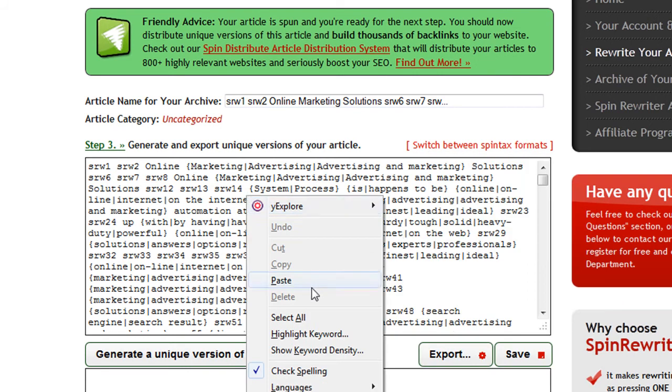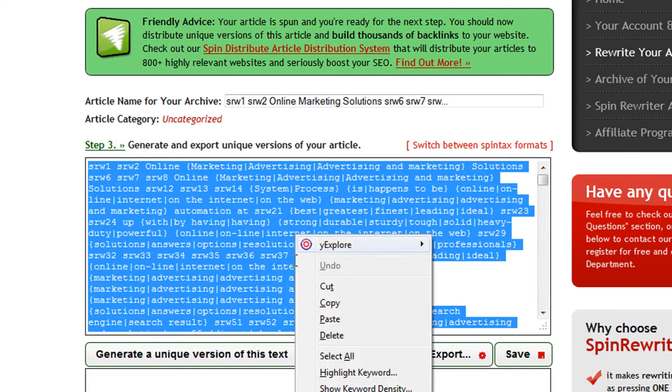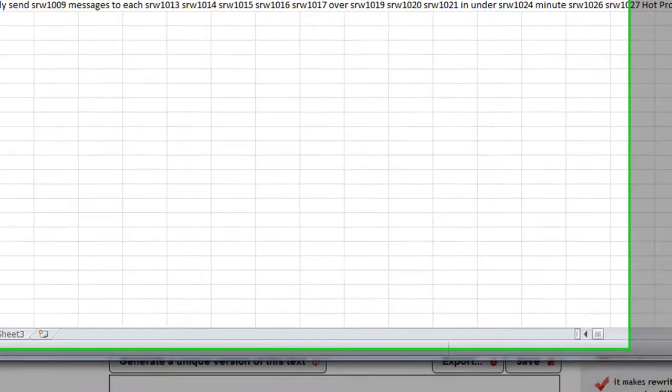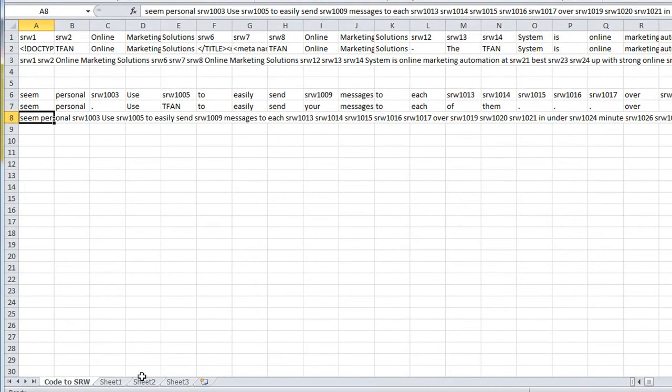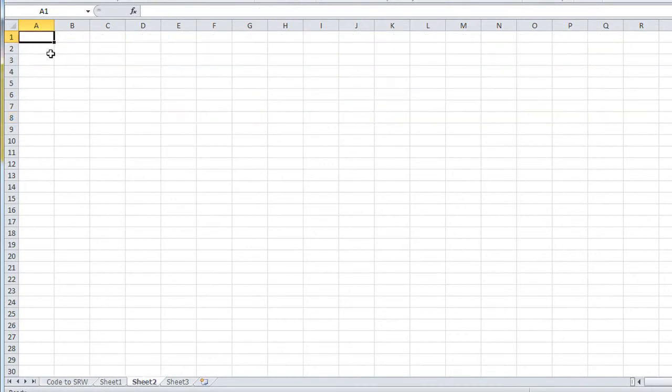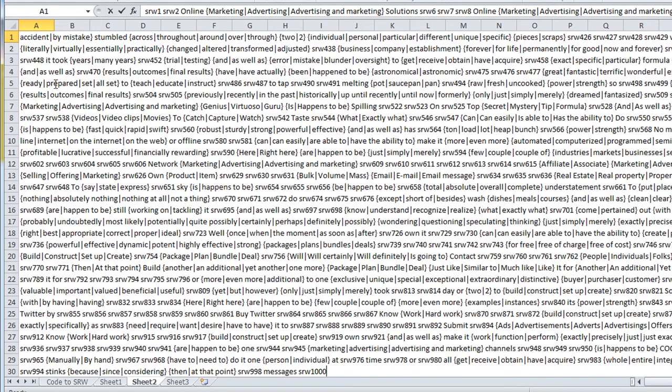So I'm going to select all, and I'm going to copy, and I'm going to go back to my Excel sheet, and I need a new tab now where I can paste it in here, except I've got to double click again to paste it right into the cell. Paste. Good. It broke all out like that, all the way down to SRW 1000, which safely fits in a cell. So I hit OK.